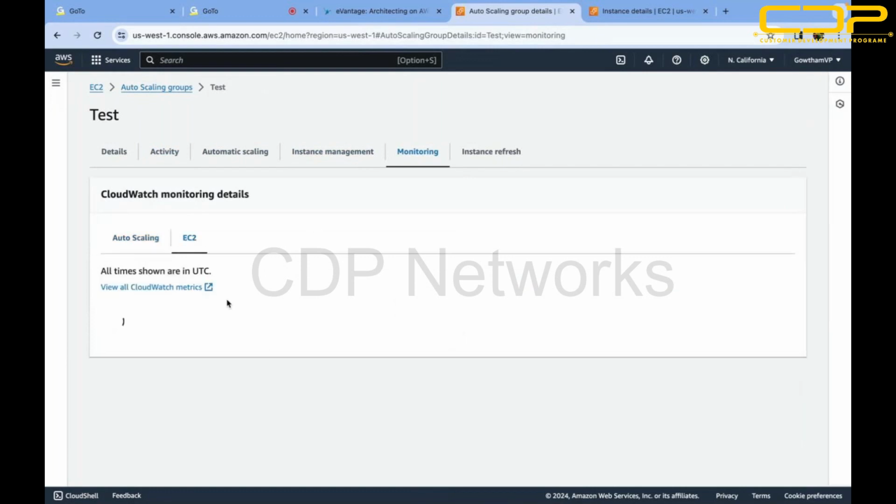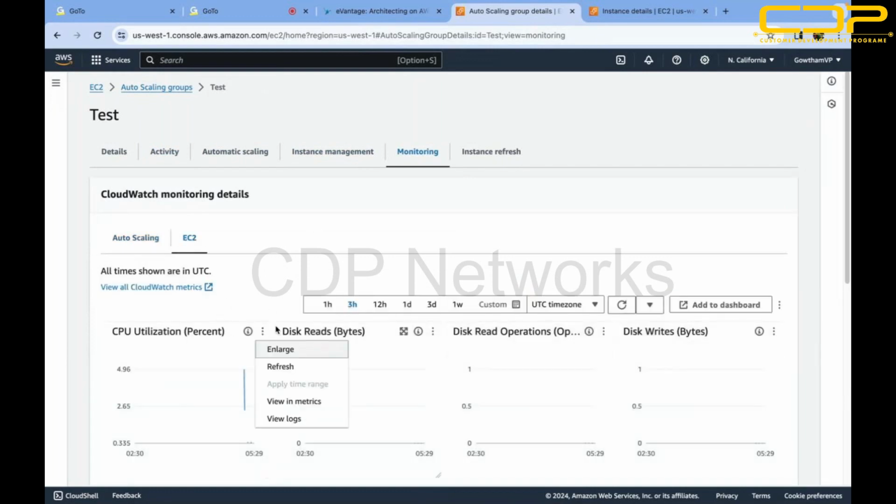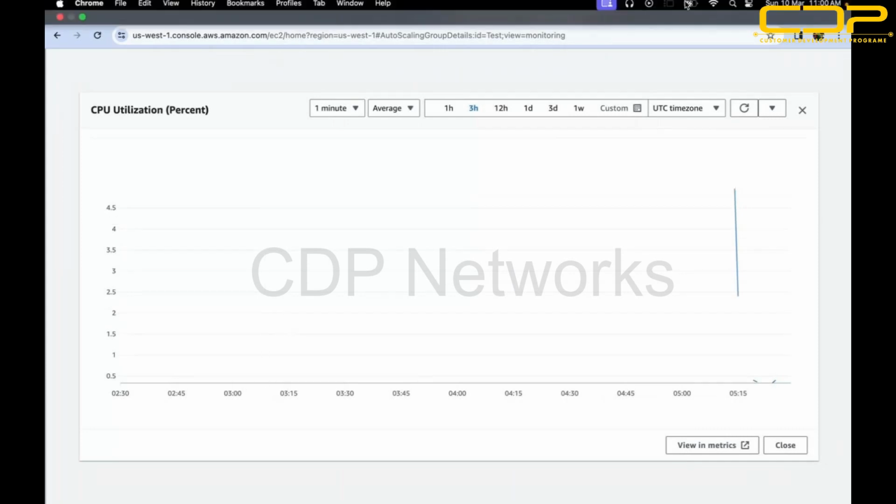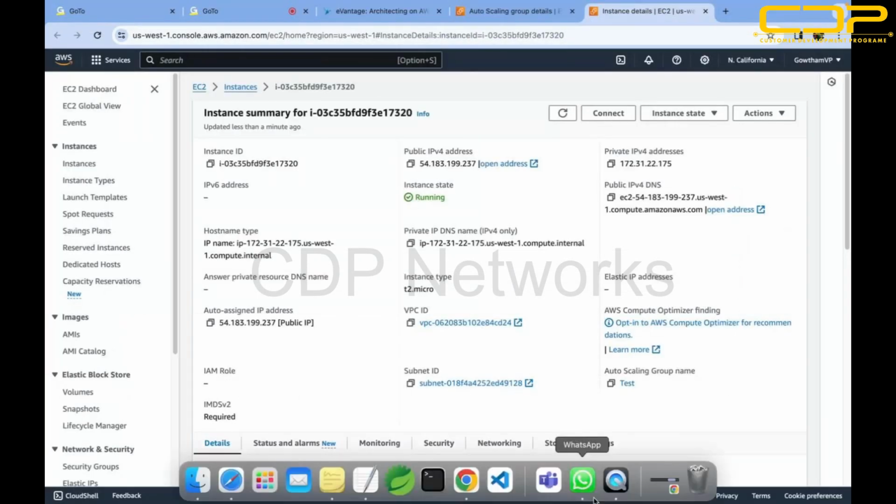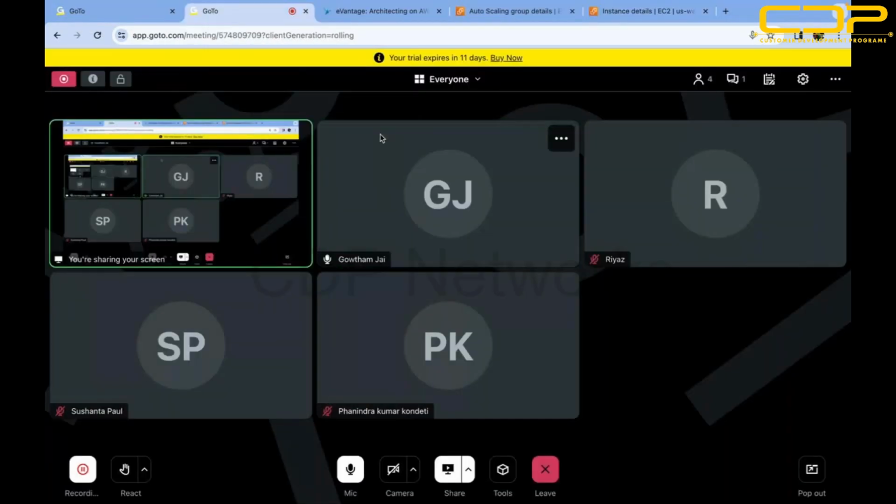I hope everyone got an idea what is auto scaling group now. Any doubts, guys? Fanindra and Shushanta, if any doubts please rise.